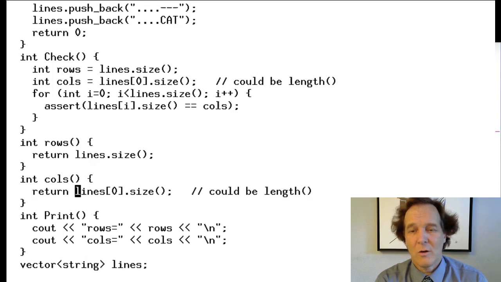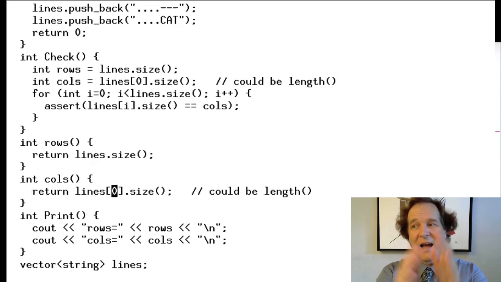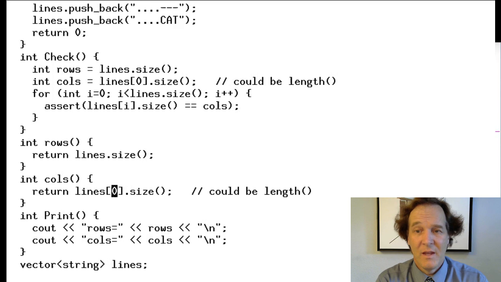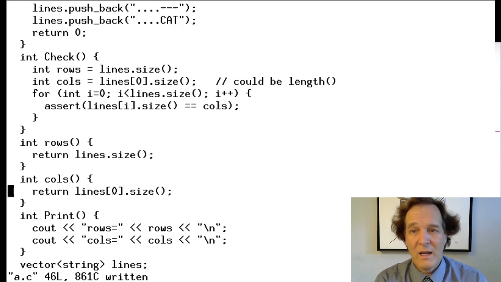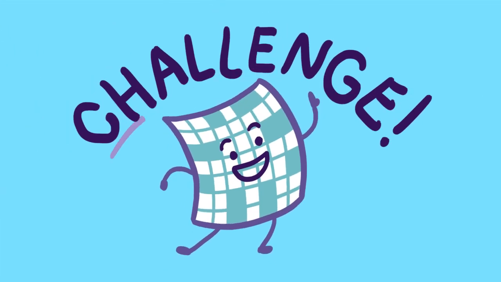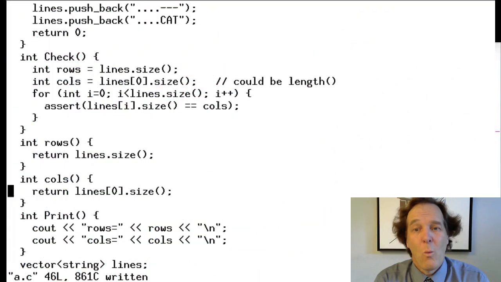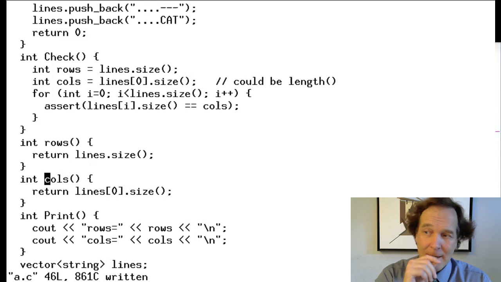We want to return the size of the first line. Now, what if the grid has not been initialized? So this is going to be the next challenge. What error is this going to cause if you call cols on a grid that has not been loaded yet?